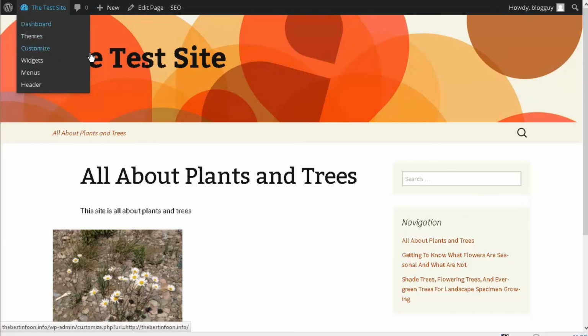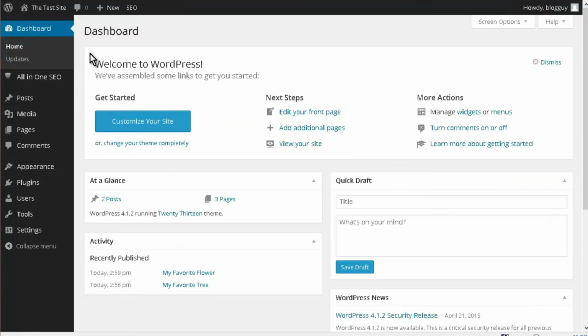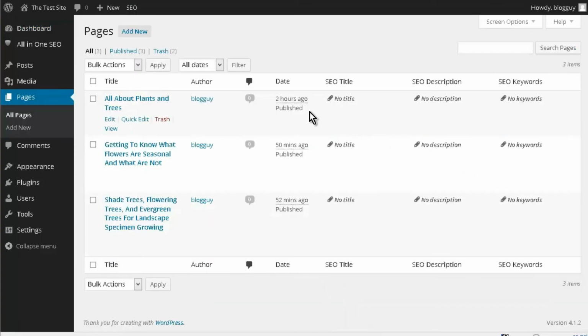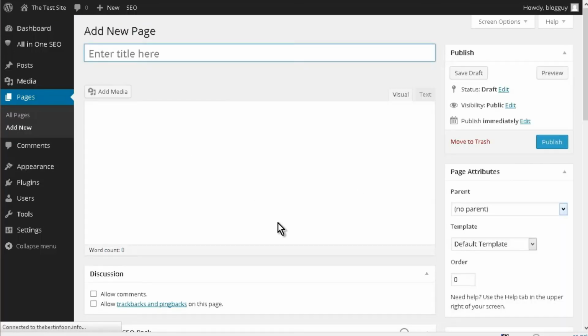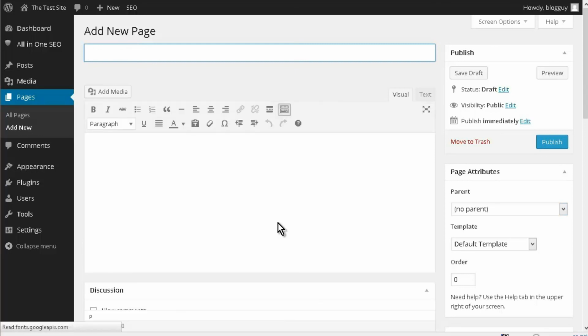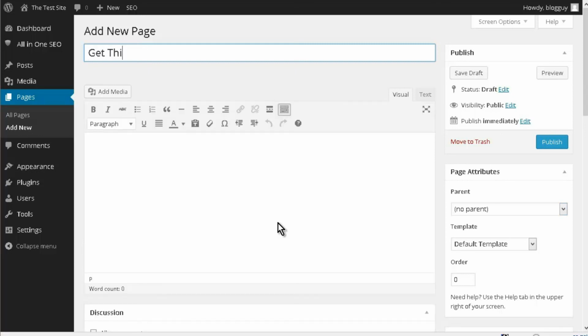So dashboard, pages. Now I could delete all these, but I'm not gonna because we'll just work around them here. All right, so I'm gonna just create a quick little example here. And then in the center here, this is gonna be where our stuff is.